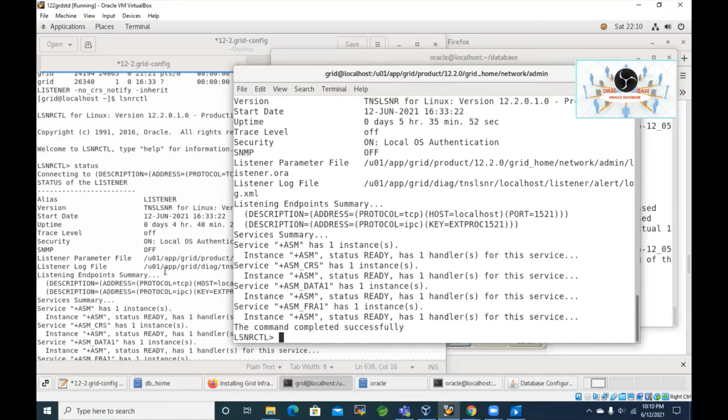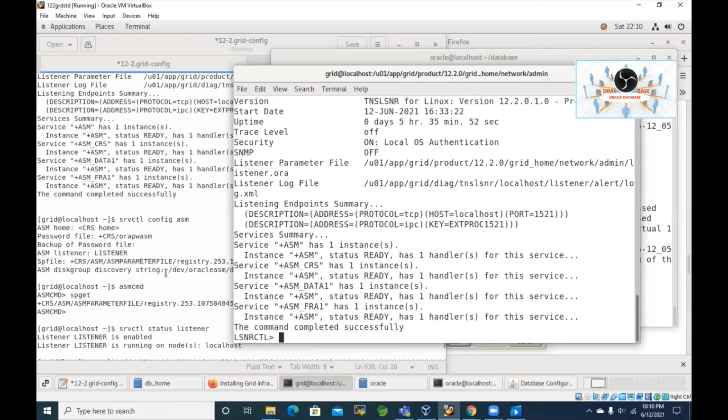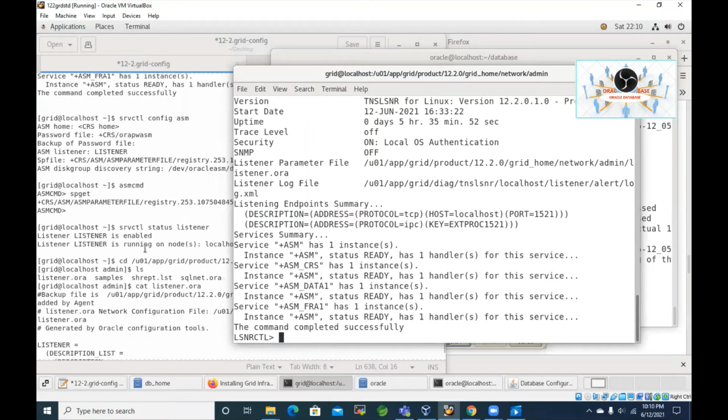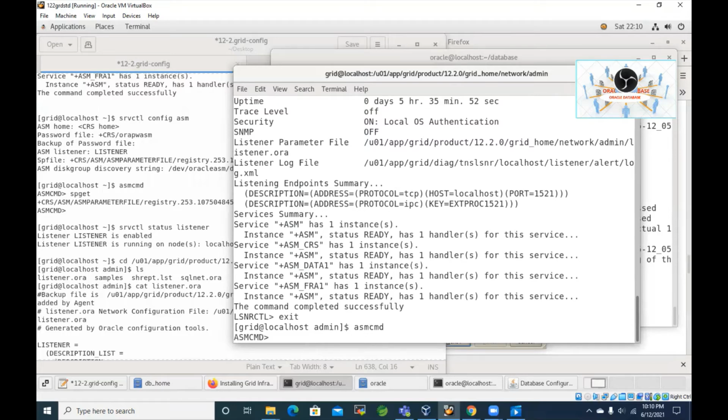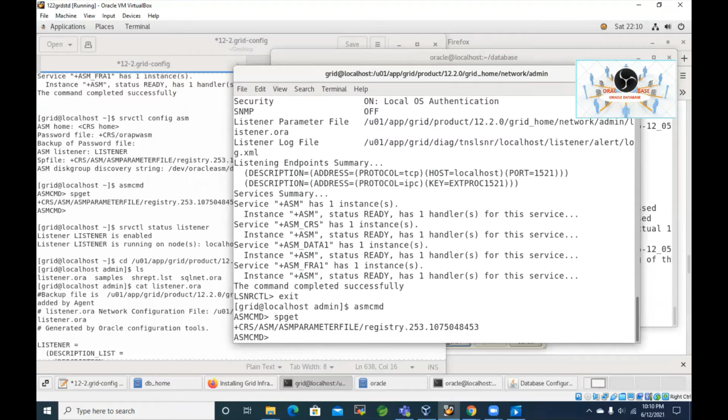Okay, so that is that, and further we can run the srvctl config asm command, and if you want, we have the ASMCMD command as well, right? So that tool is also there. I think I told you we are not going to use this, but if you want, you can just run a few commands, like spget to get the server parameter file. So this is the location of the server parameter file for the ASM instance, right?